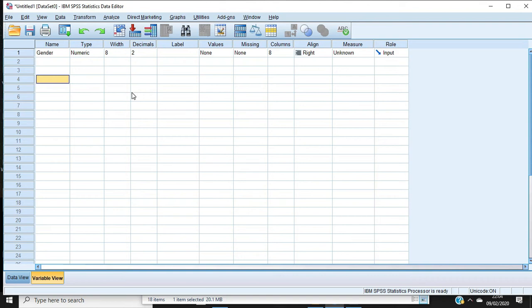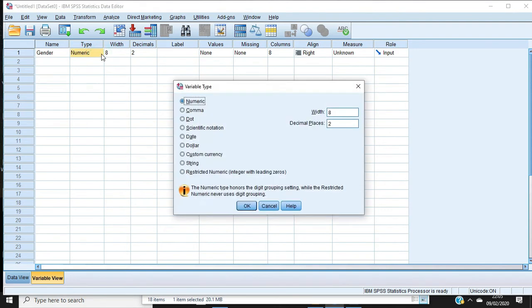The next property is type. In order for your data analysis to be accurate, it has to be set to the right variable type. We have different types, and when you click here, the pop-up option will come out for you, and the default is numeric.